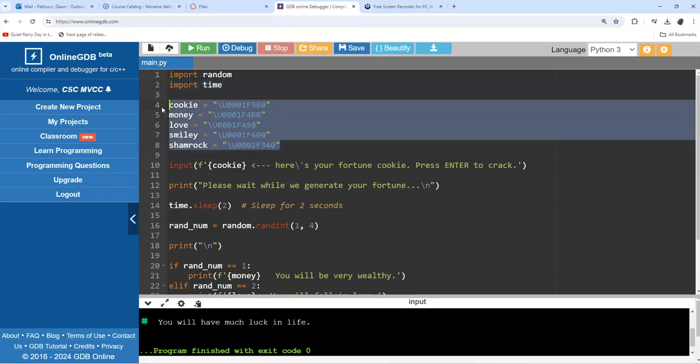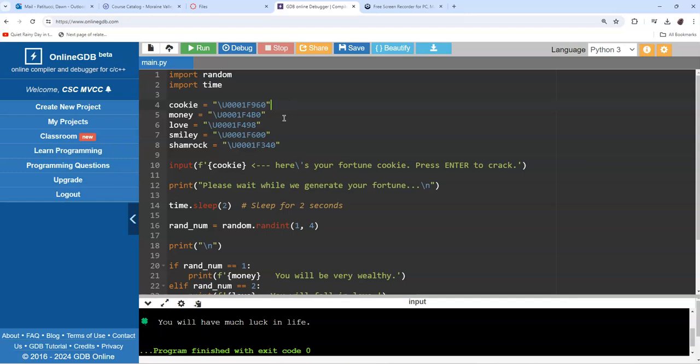So then I went and found emojis for the fortune cookie. We have a little bag of money. We have a heart for falling in love, and whatever you want, you can have fun with that. And I used an input statement just to pause the screen and tell the user to press enter to crack the cookie. I'm not really absorbing that input into a variable or anything like we normally would. So it's just a straight input statement to pause the program, then let them crack the cookie by pressing the enter key. And then I have just a print statement. Please wait, we're generating your fortune.